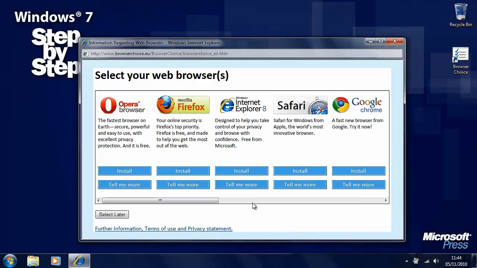Now, my personal recommendations are Internet Explorer. There is a new version of Internet Explorer which may be out when you're watching this, Internet Explorer 9. Mozilla Firefox is extremely good if you like having plugins in your browser, and Google Chrome is very good if you want a very small, light and very fast browser. So you can select which browser you want or press the Select Later button.